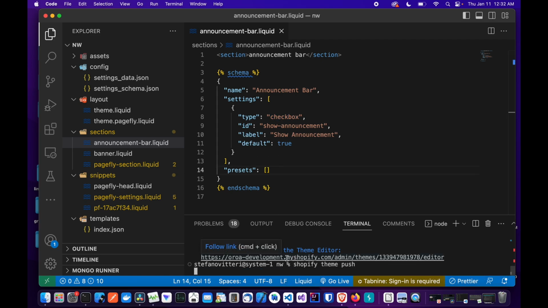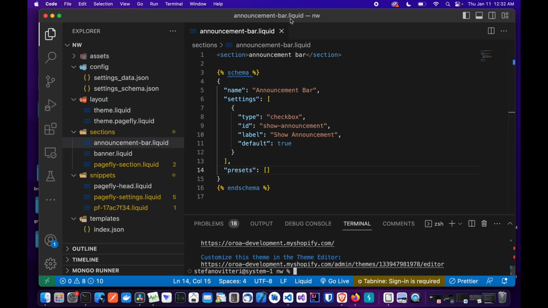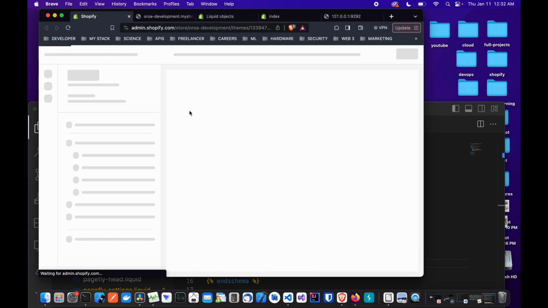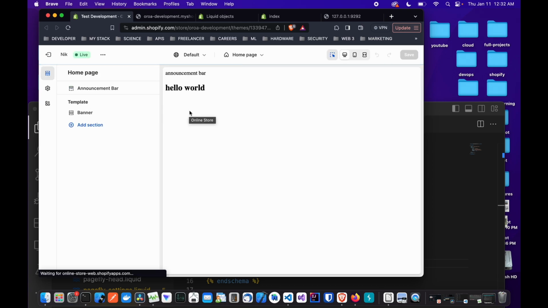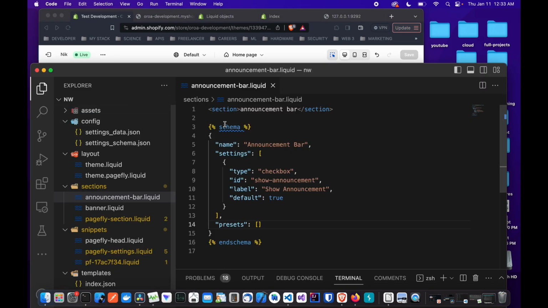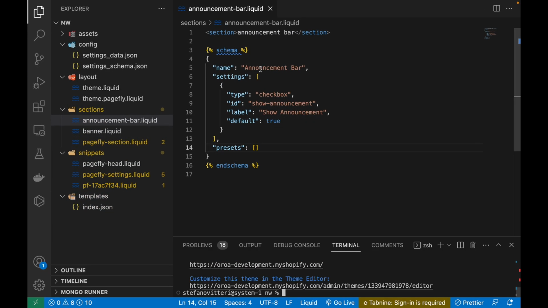So now go to the terminal and push the changes to the live theme, click yes, and wait for everything to be ready. Everything's ready. So now let me refresh the page, and this is our announcement bar. Now we can see it here, and we have this checkbox, and this is the checkbox I'm talking about. So we have our settings here, and with these settings we get to customize our theme. Nothing is being displayed here yet, because we haven't added any liquid to our HTML. So let's go back and keep working.